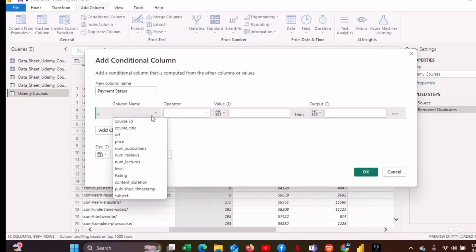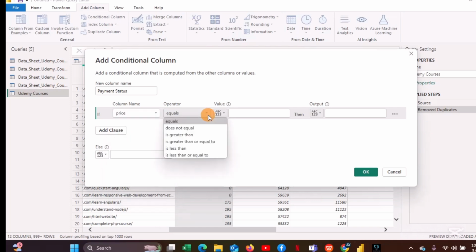Column name, so if price, which is the column name, equals. This is the operator, you select the operator you want to use. So what we want to do is equals. So if price equals value, which value does it equal? 0. So if price equals 0, then what? So if price equals 0, then free.